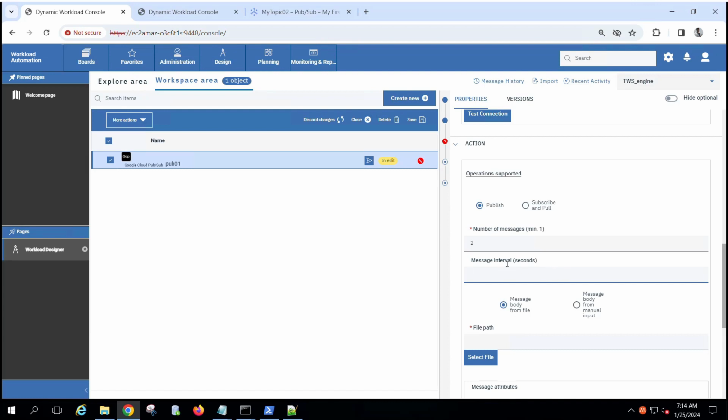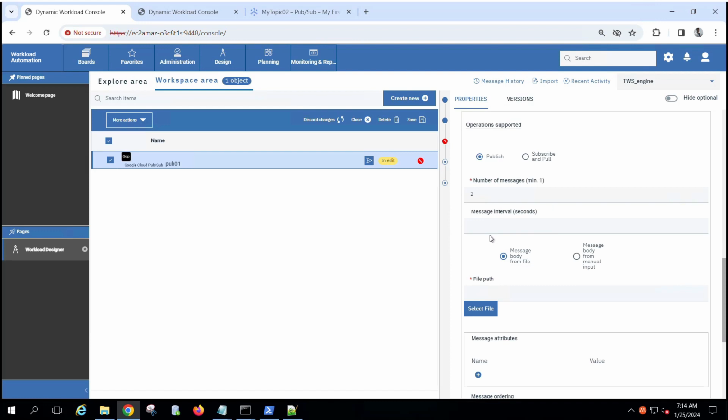If we want to have some interval in between the messages, we can provide the input here. Suppose I'll give the value 3. Okay, which means once the first message is published, after 3 seconds the second message will be published.